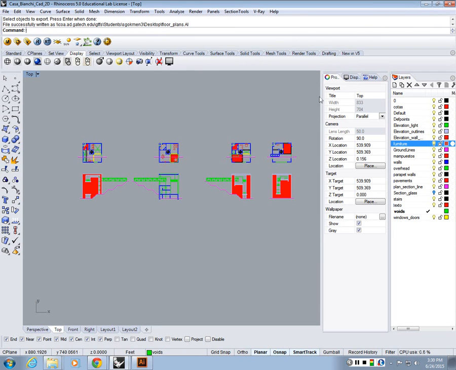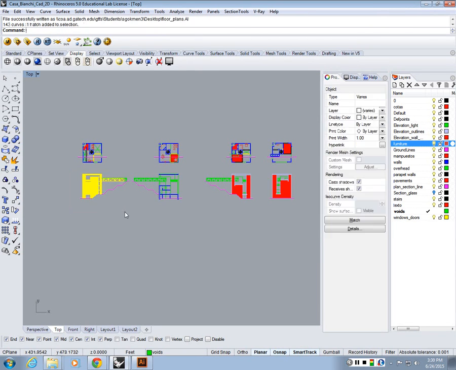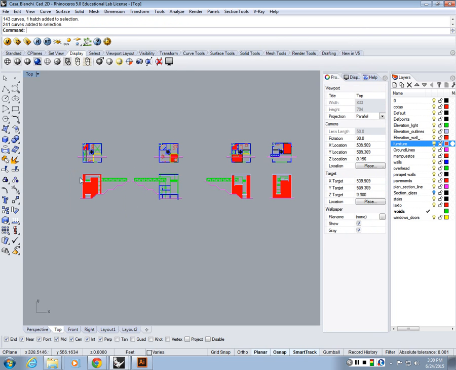Yeah, you can basically group them as well. So now I can export this guy individually. I can export my elevations individually if I want to. I can export them separately and bring them in separately. Adobe Illustrator.